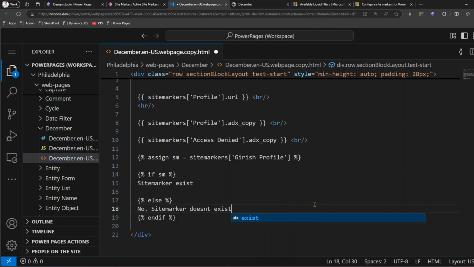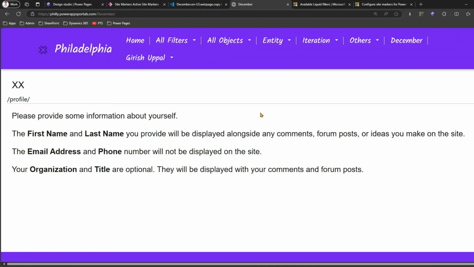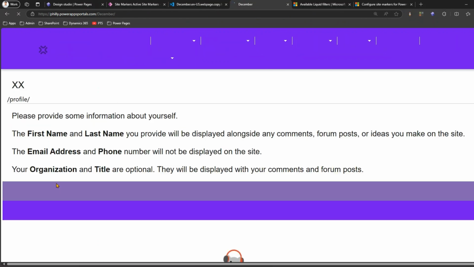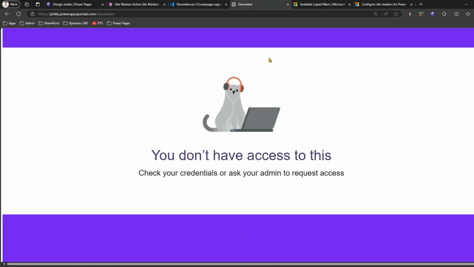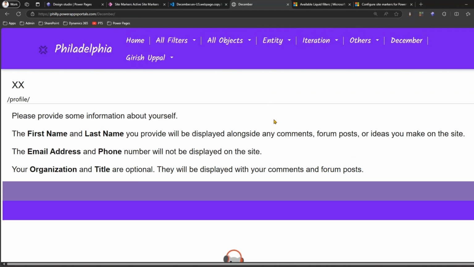Another way to extract the site marker, so we need to see the output of this access denied. So let's first see the output of this access denied. Let me sync this. After this text, you should see access denied text over here. So this is how the access denied content will get rendered. It says you do not have access to this, and this is how you can show it to the user. If there is some section where you think the user does not have permission, then you can display that site marker conditionally.